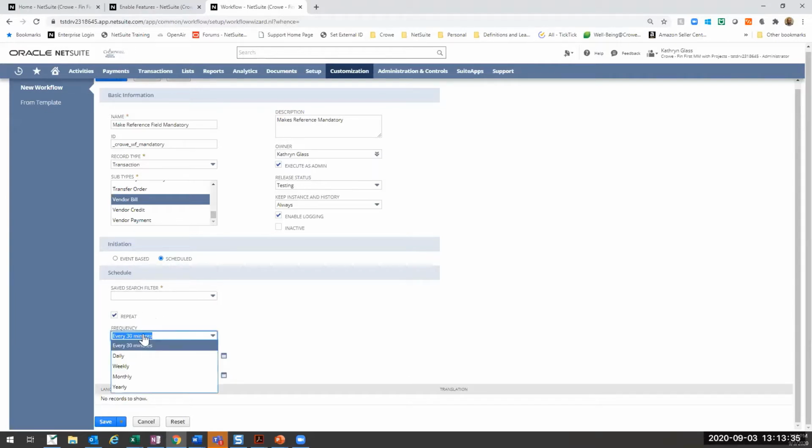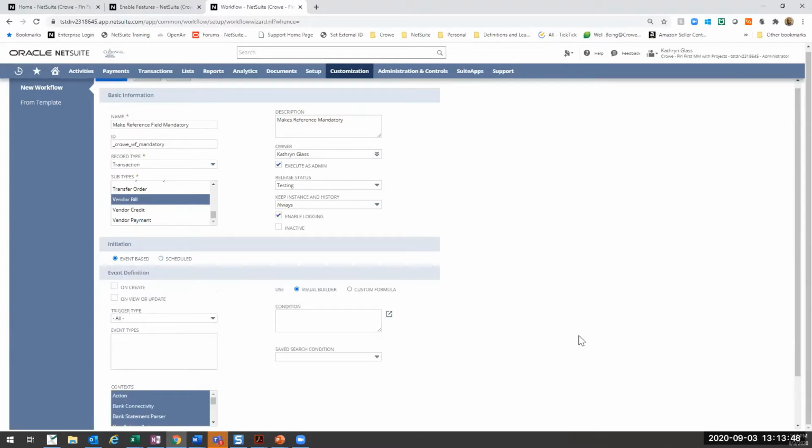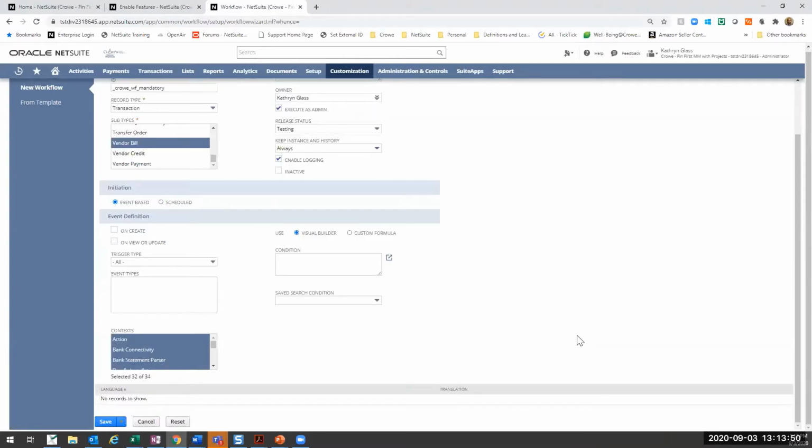And then you can trigger that when you want it daily; every 30 minutes is the quickest as far as scheduled, and a beginning and end date that you may want to use for that workflow. In this case, I'm going to trigger it as event based, because I want to do it when I enter a vendor bill, right?